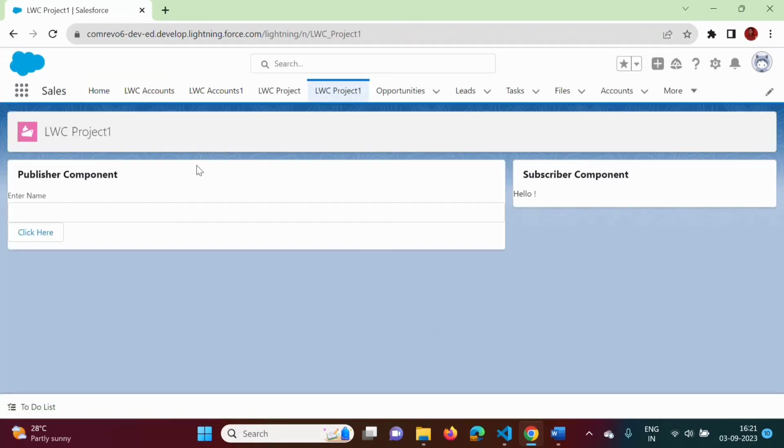Okay, so here you can see this is our publisher component and this is our subscriber component. Now see, these components are unrelated. One component is not inside the other component, right? That's why these components are unrelated. So we have created this component. Now if I type something here and click here, definitely it will not come to the subscriber component. If we want to access this value in the subscriber component, then we have to take help of Lightning Message Service. So see, how to add Lightning Message Service in our project.